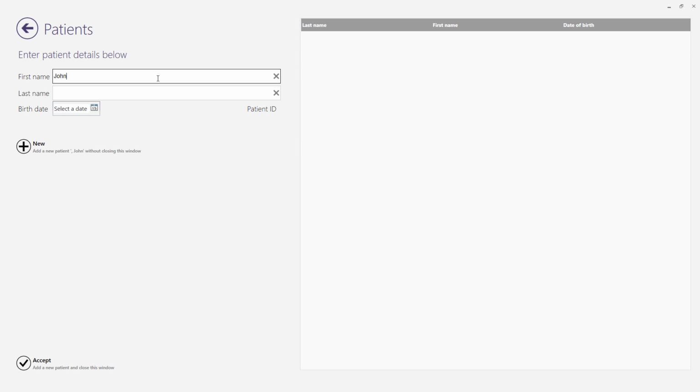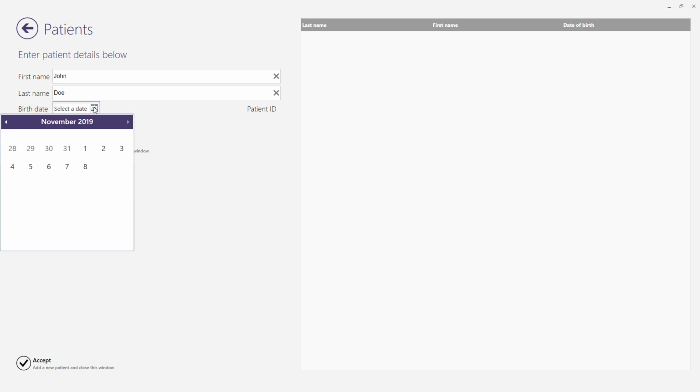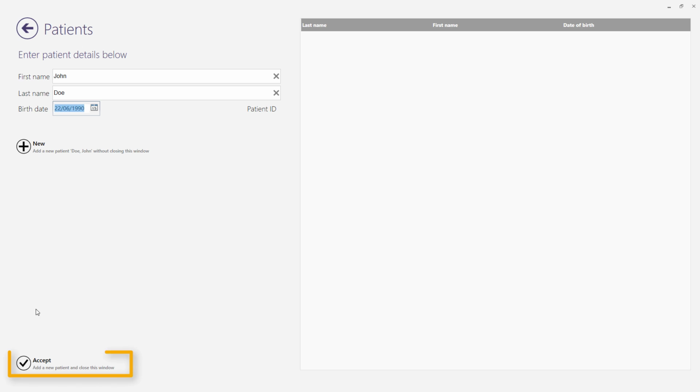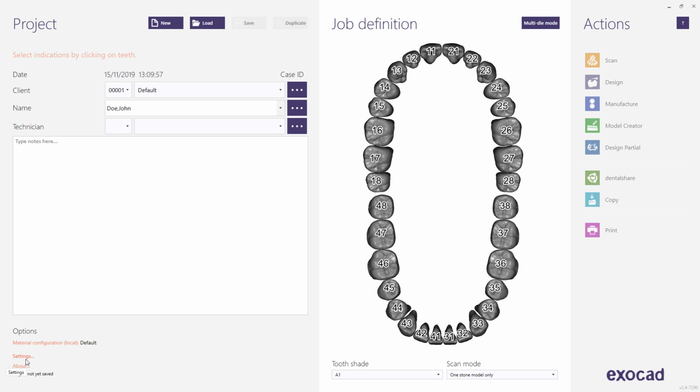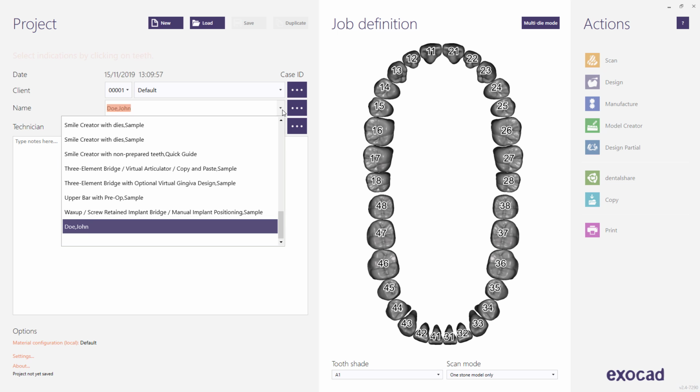Enter the first name and last name. Select the date of birth by navigating through the calendar. Note, by toggling through the years, you can choose the desired year, month, and the day. Note, completing the date of birth information is not mandatory. Accept the entry. To select an existing patient for the selected client, click the drop-down menu.